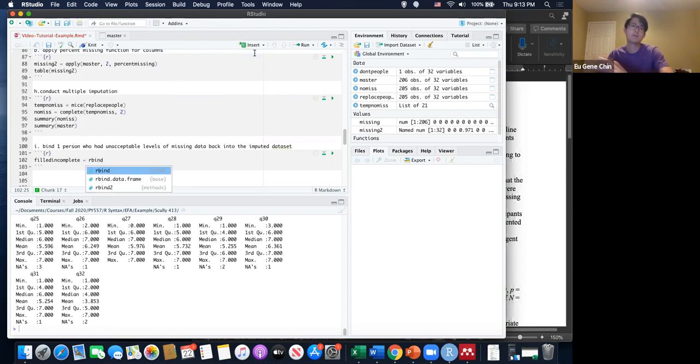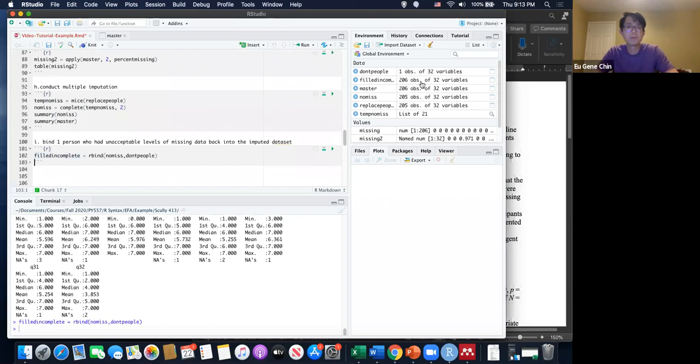Code is rbind. So rbind represents binding rows. If it's cbind, that means binding columns. We would use the cbind function if we had excluded any columns with unacceptable levels of missing data. So with rbind, we're going to bind the rows of the no miss data set together with that one person, the don't people. If you bind the no miss data set together with the don't people data set in terms of rows, we should get a new data set called filled incomplete that has 206 observations. And that's about what we get.